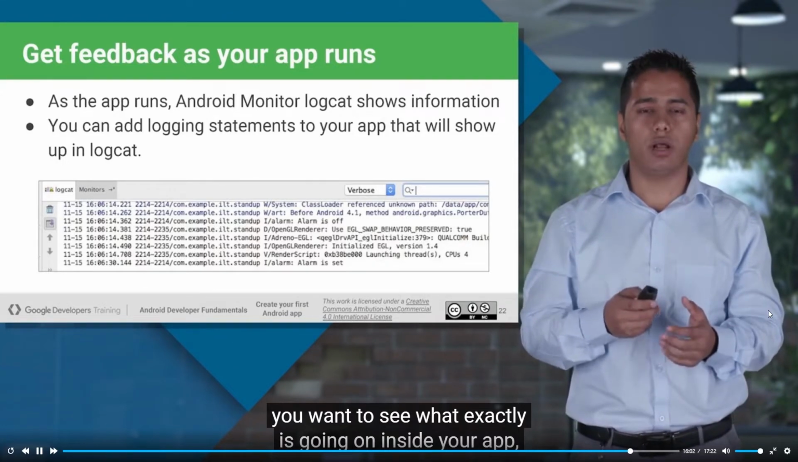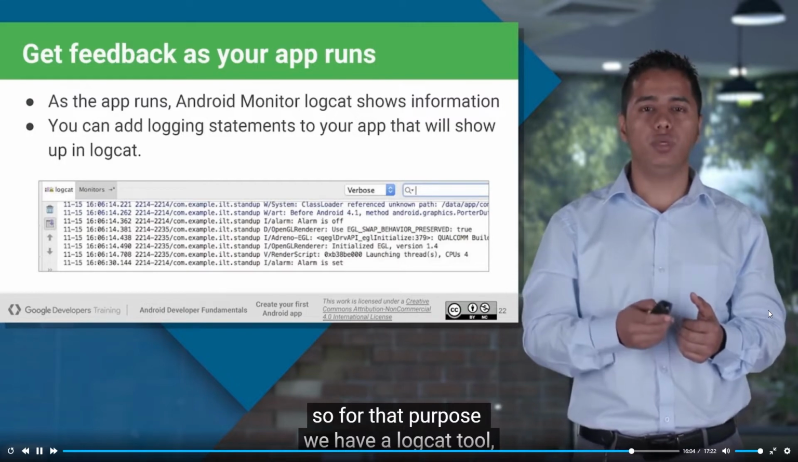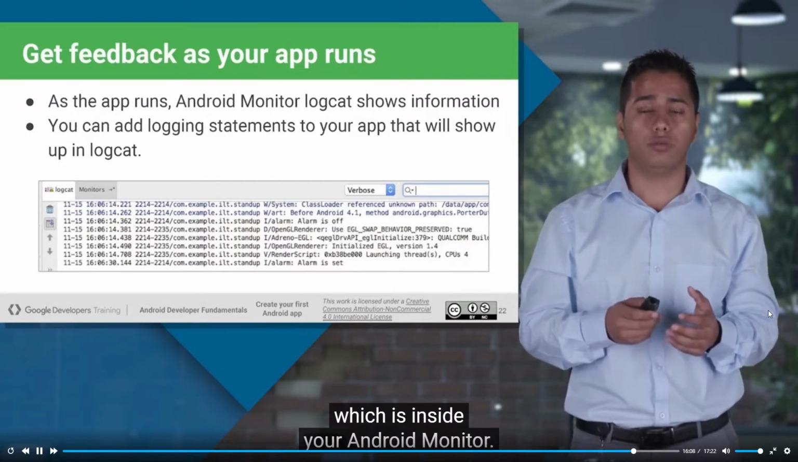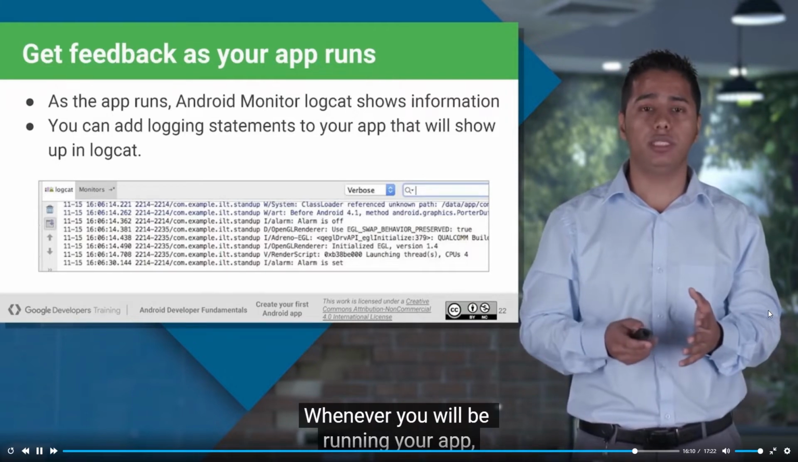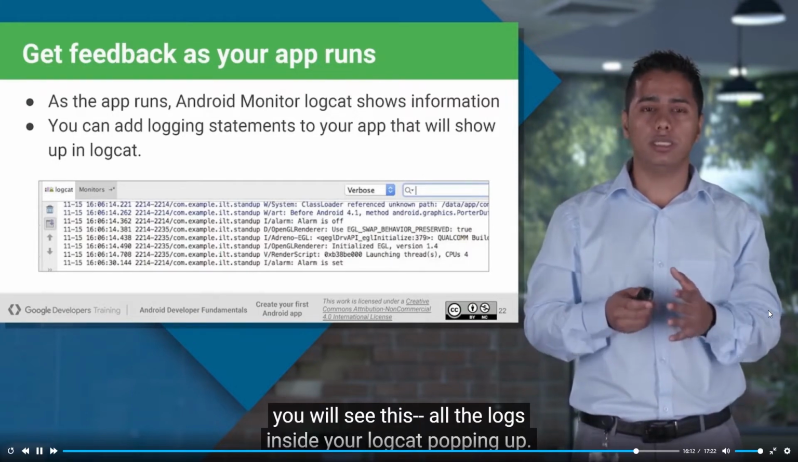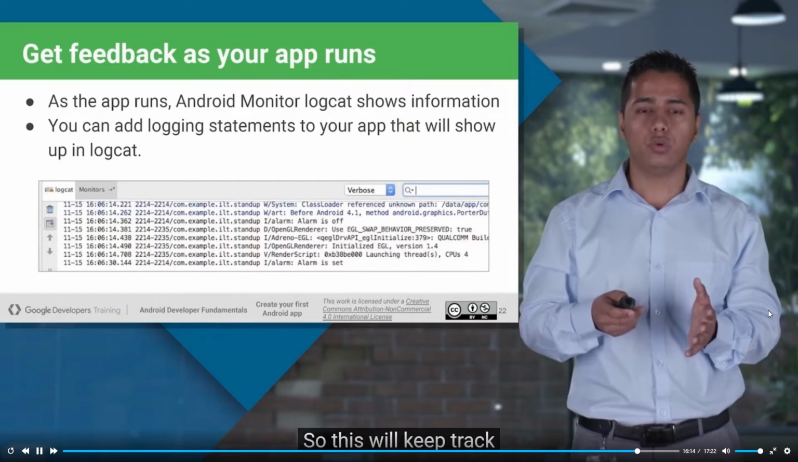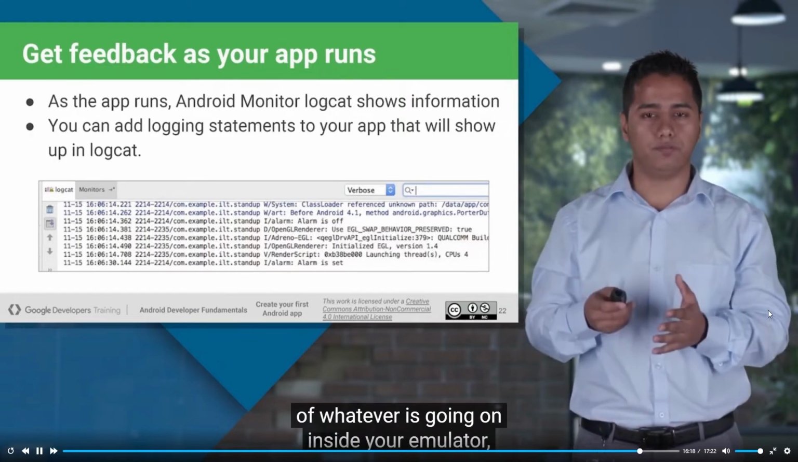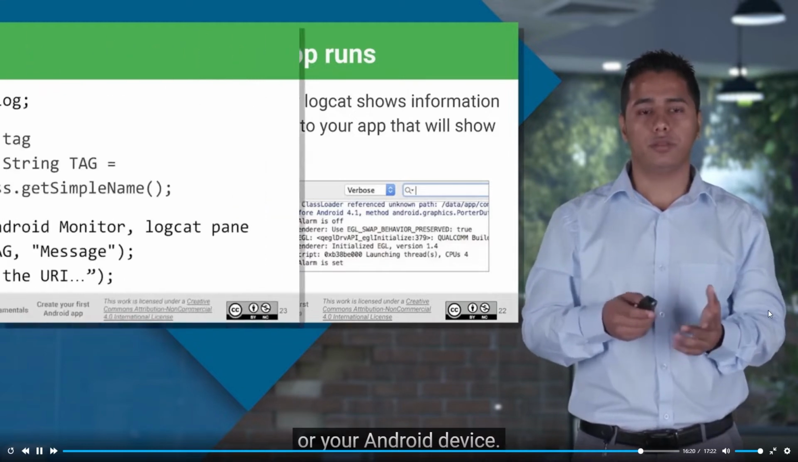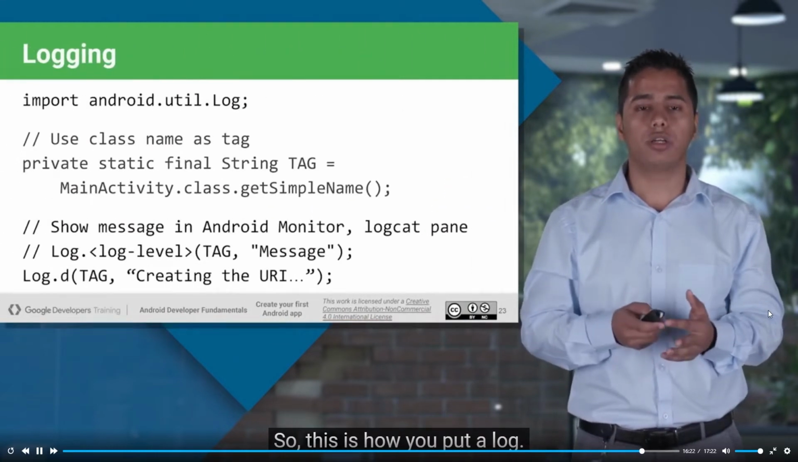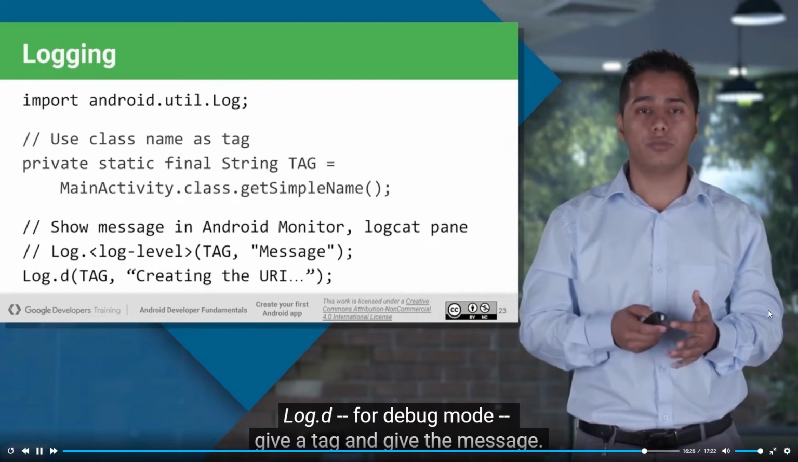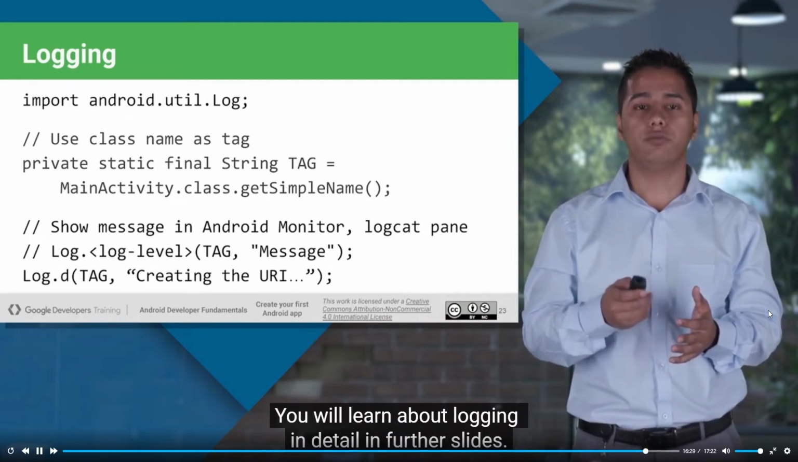As your app runs and you want to get feedback, to see what exactly is going on inside your app, we have a logcat tool inside your Android monitor. Whenever you run your app, you will see all the logs popping up inside your logcat. This keeps track of whatever is going on inside your emulator or your Android device. This is how you put a Log.d for debug mode, give a tag and give the message. We'll learn about logging in detail in further slides.